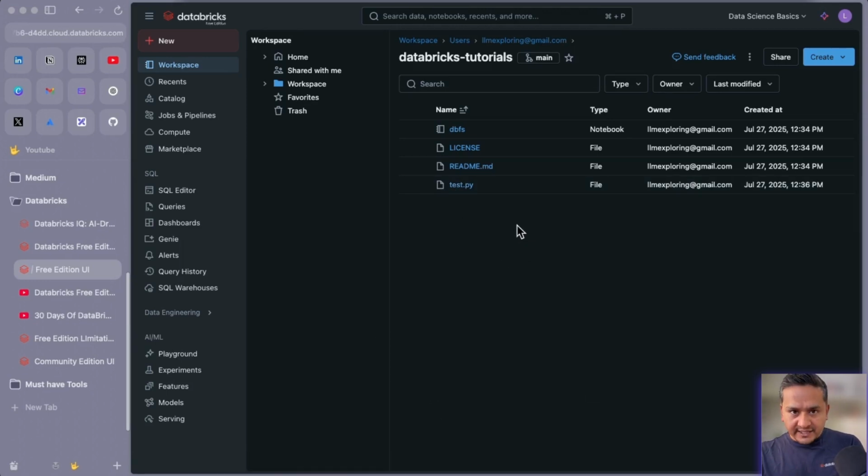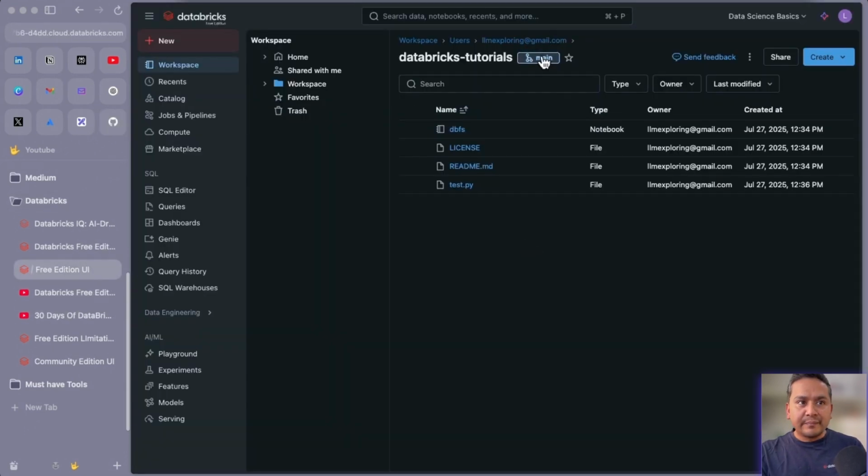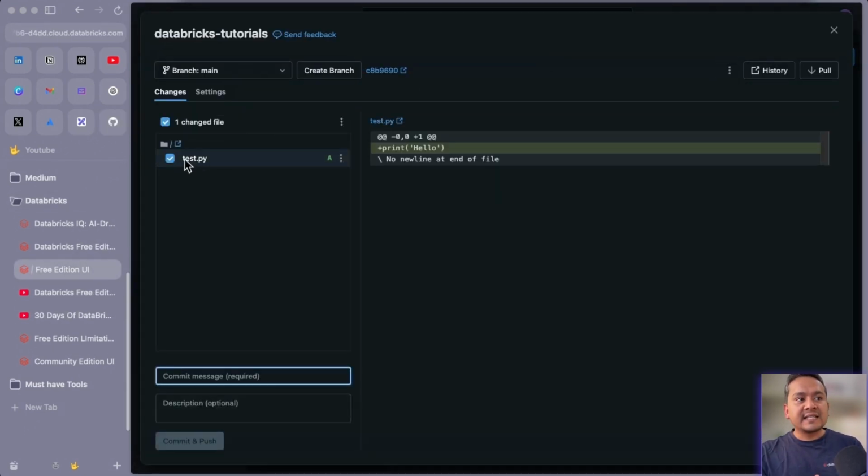Here we already created a file, but now if I go into GitHub, because we cloned this particular repository, it is not reflected here. And now if I go into this main, you can see there is a test.py file being created. This is what we write there. Here is a place to commit the message. But let's try to commit and push.